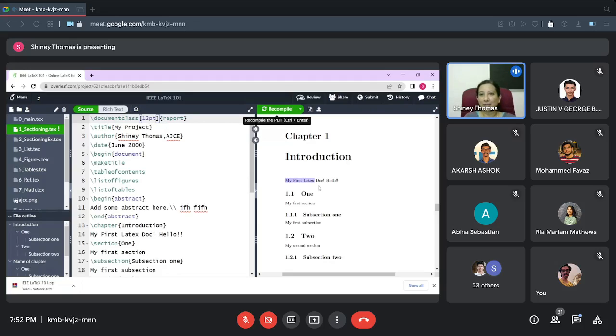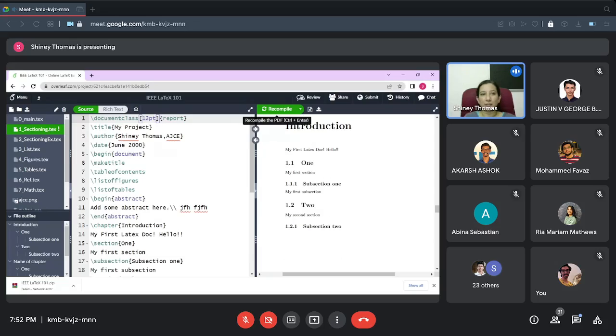Now currently it is 10. So based on whether this is 10, this will be maybe some 14, this will be 18 or something like that. They will arrange it automatically. Okay, the compiler will do it for you. And then subsection you have 1.1.1, the second section 1.2 and so on. This is how it looks like.